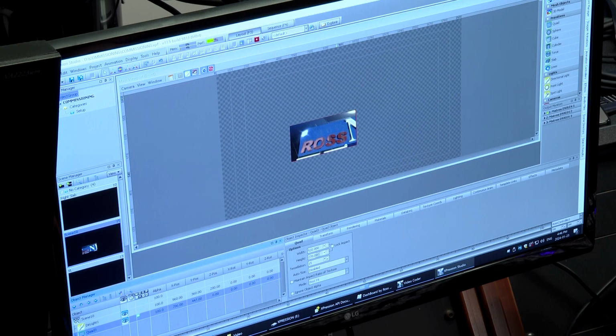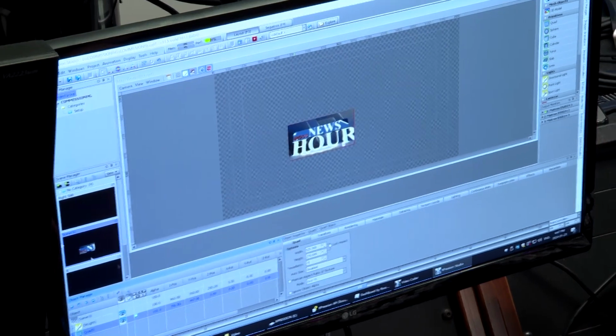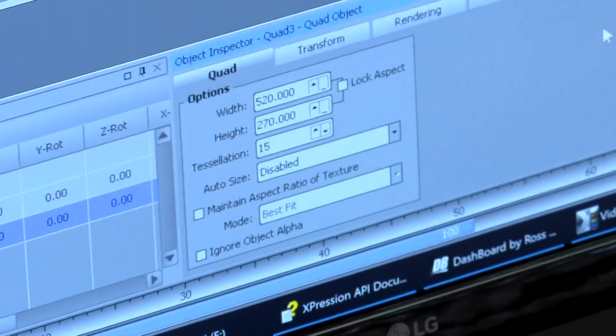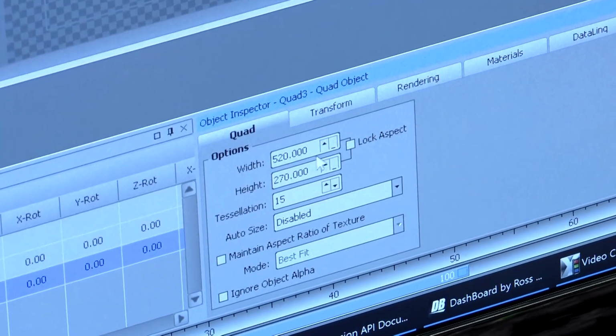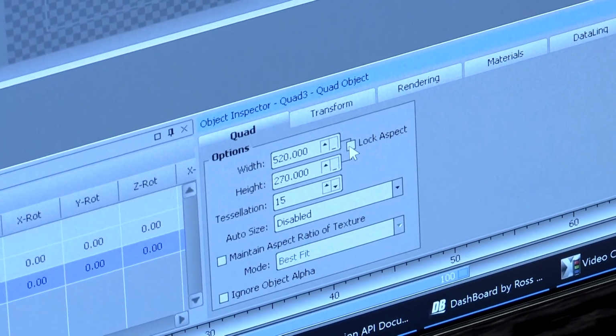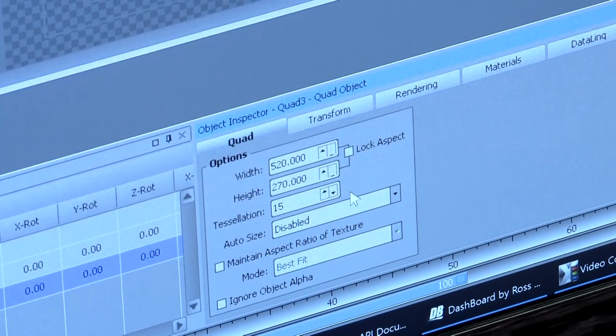All right, so that's how you can get a video into a material onto an object. Now you can resize that. Let's do that. In your object inspector, so that's the bottom, go to the quad tab. The options are there, width and height, and you can lock the aspect so you can shrink and grow it and keep everything happy, right?